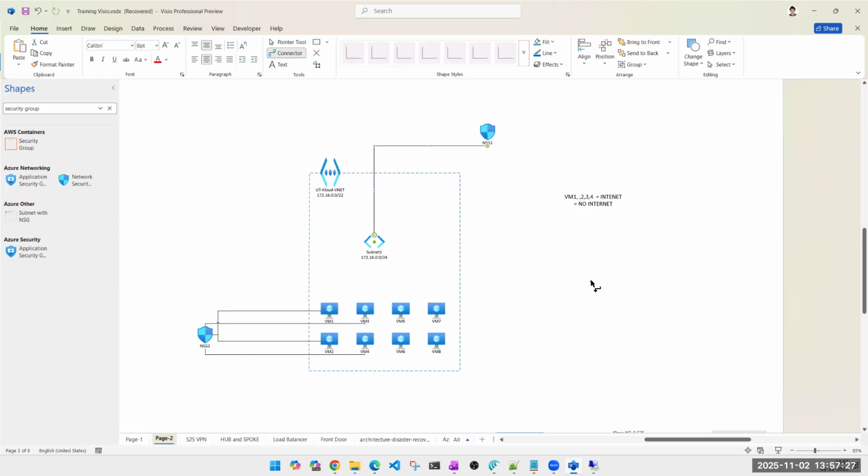So NSG1 should have internet access like a default rule, and we will attach it at the subnet level. And NSG2 we will attach on the NIC card of the machine. Okay, I think I got what you're saying, but your voice is breaking.